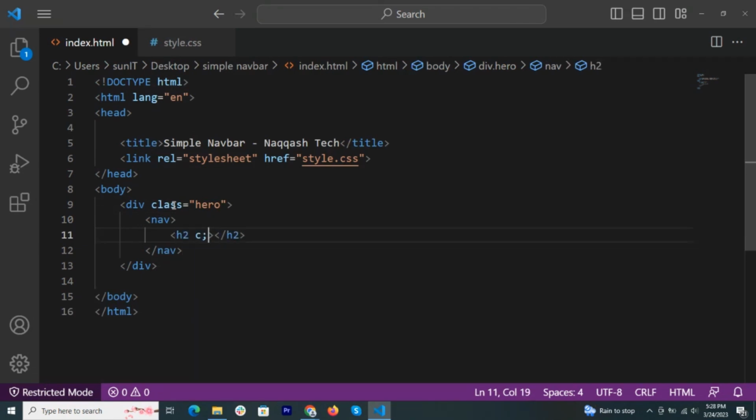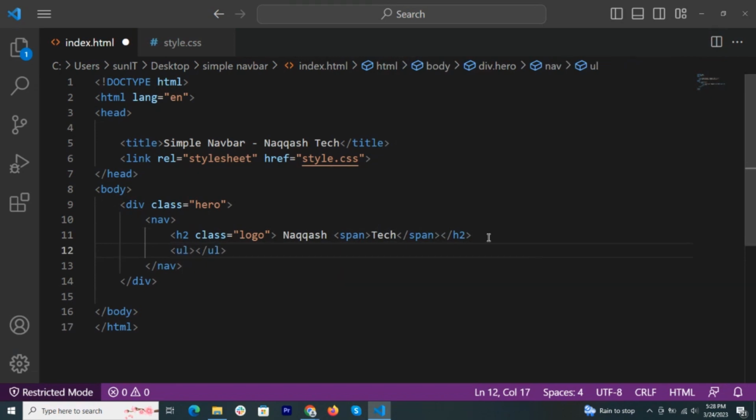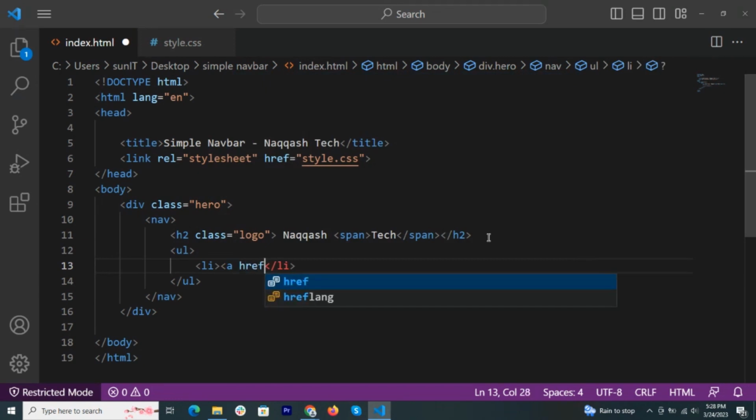and set the class name. Class name will be logo. And here we type the logo name, for example, Naqqash. Here we create one span. Here we type tech, Naqqash tech. After this heading we create one ul, li, hyperreference.